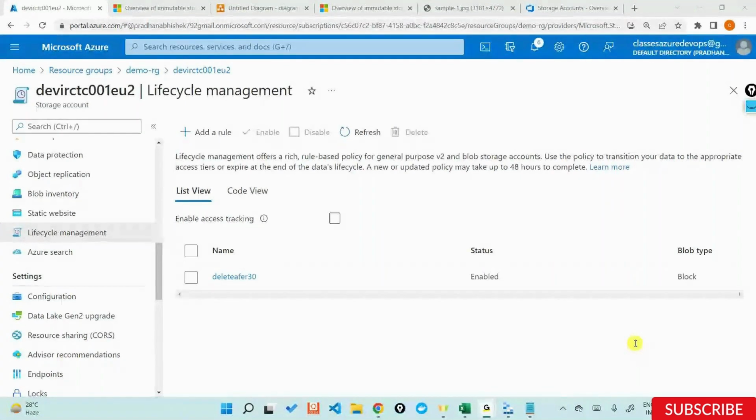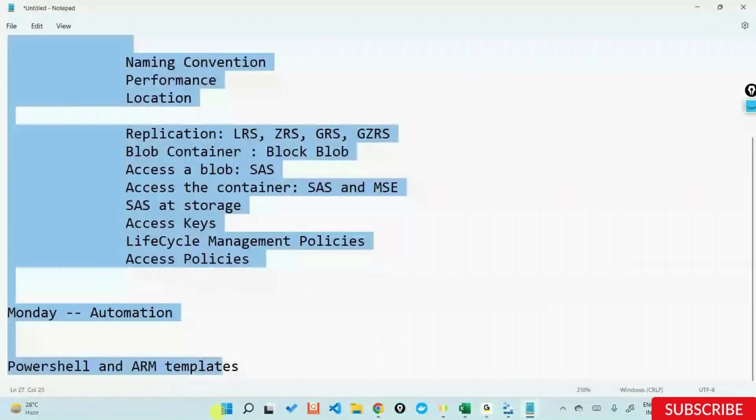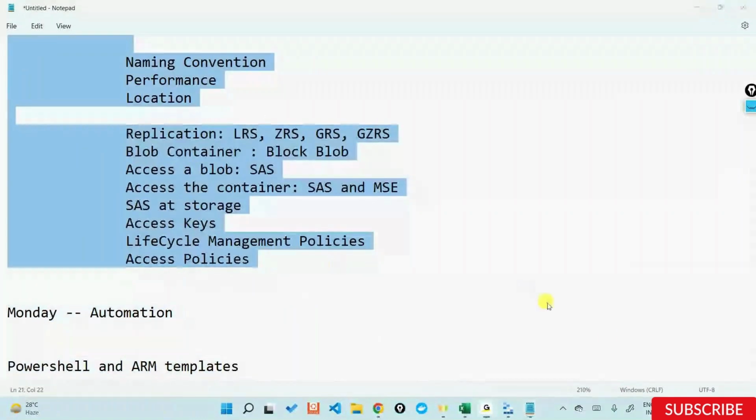But for this week, please go through these topics. If you want, I'll paste this here if that is possible. Yes, I think this is possible. I've pasted all these things here on what we have done over a period of time. Please go through these documentations over the weekend, and we'll meet on Monday and start discussing automation.